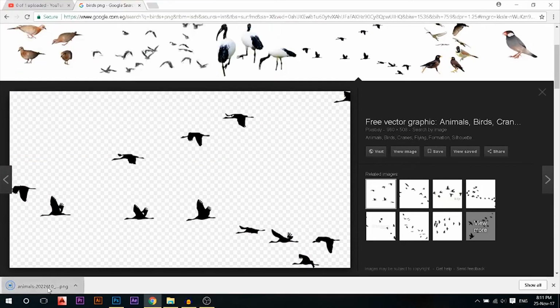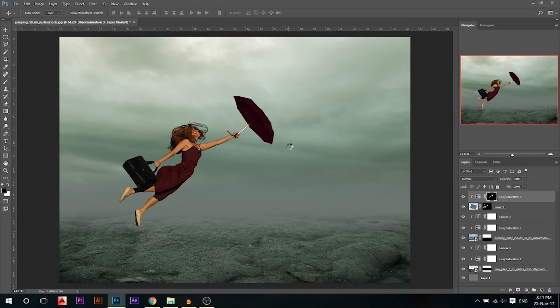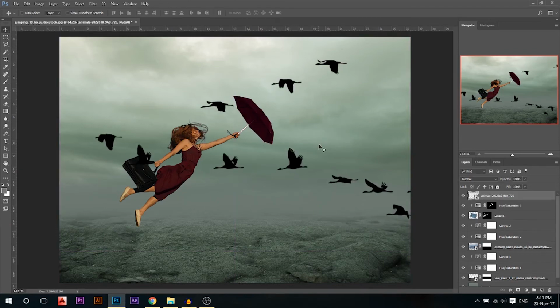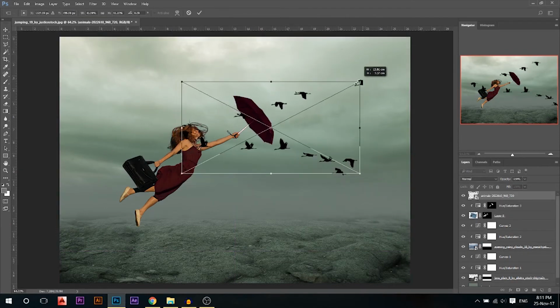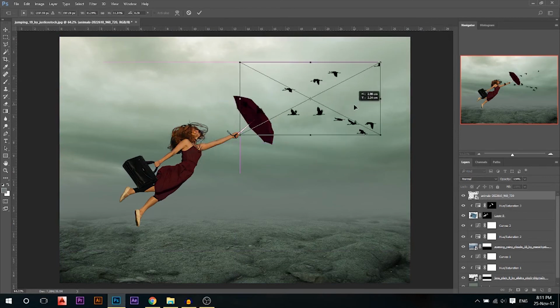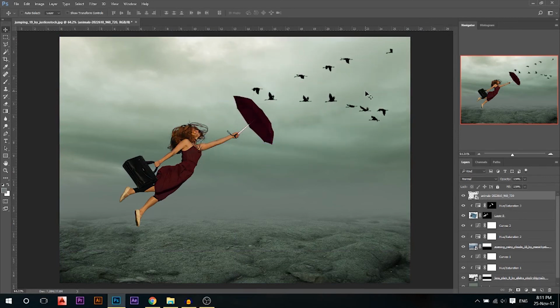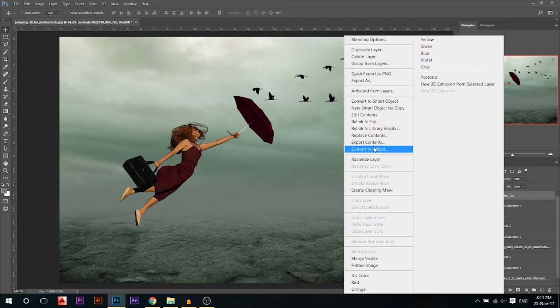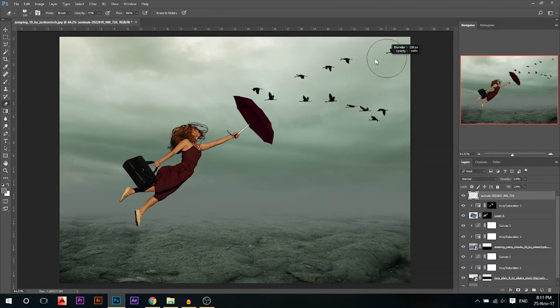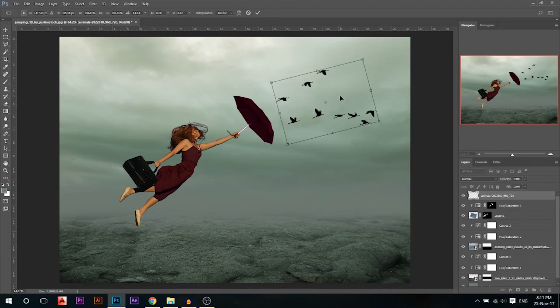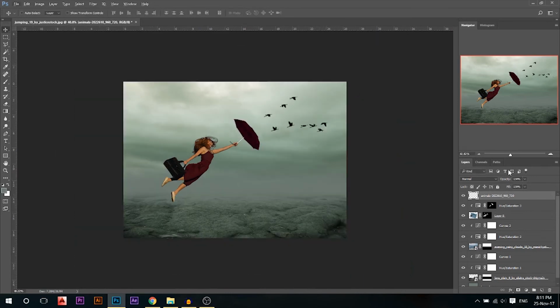I'm gonna drag it to our Photoshop. Make them a little bit smaller. Put them here. I wanna first make sure it's rasterized so I can delete the birds that I don't want. Maybe these two. Okay, something like that. And I'll reduce the opacity a little bit of the birds.